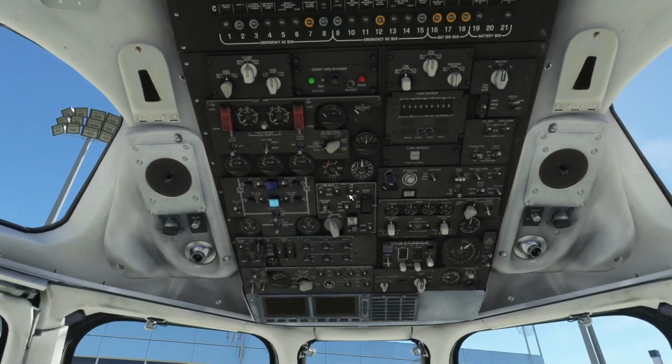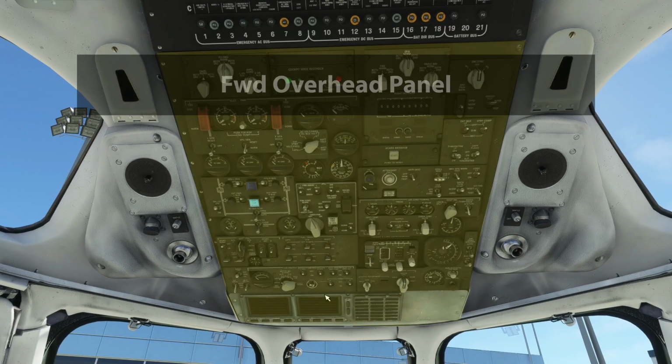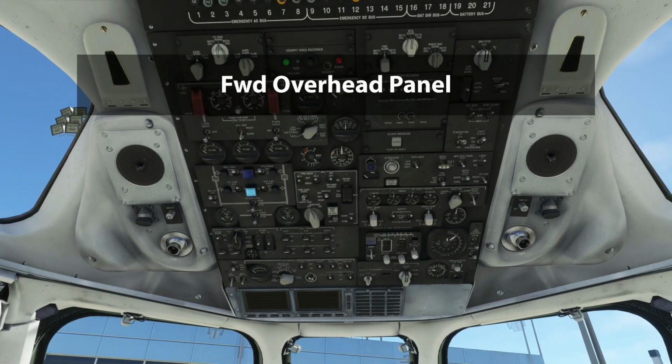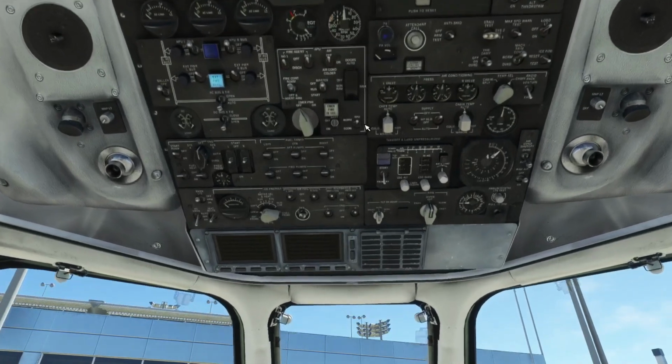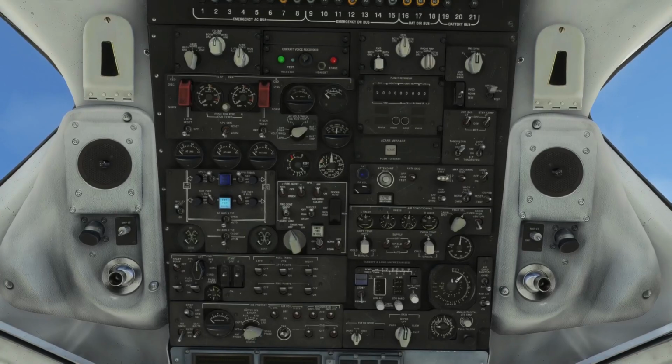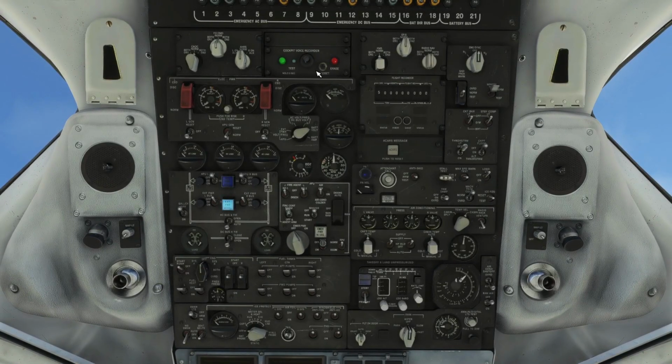The meat and potatoes of the overhead is what I'm going to call the forward overhead panel, or the primary overhead panel, and that is this guy, and that is all the way up to and including this little fun thing here, which we'll explain in a second. But even though this looks like a bit of a hodgepodge, it's really not that bad, and it's broken up into some very intelligent ways. So you can really kind of think of this in a couple different sections.